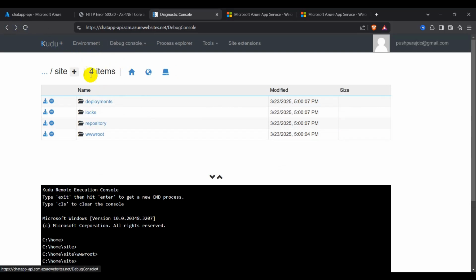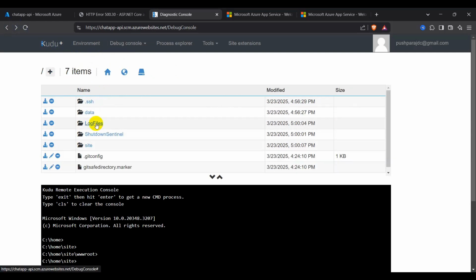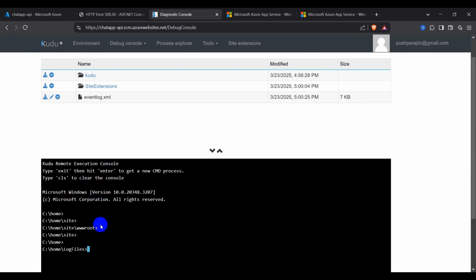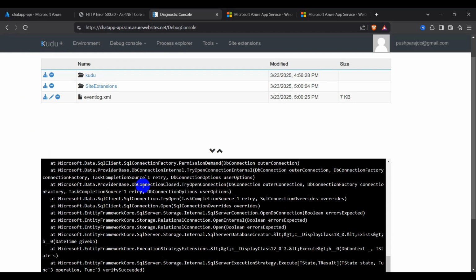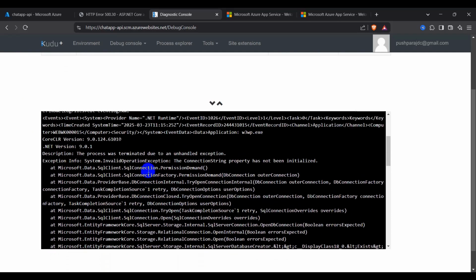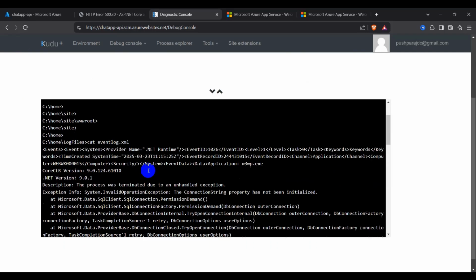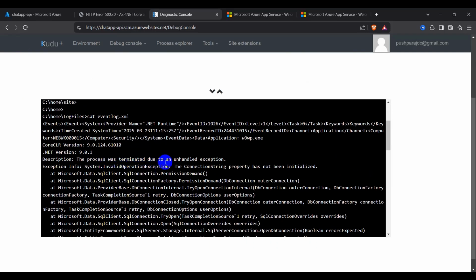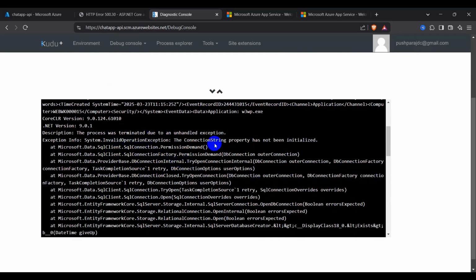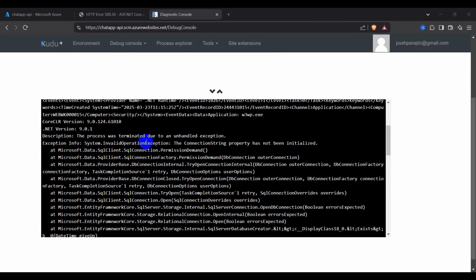So let's go back. Let's click this log file and let's open this event log.xml, cat event log.xml. So we can see here error. So let's scroll up. The process was terminated due to unhandled exception. So we can see here the connection property has not been initialized.